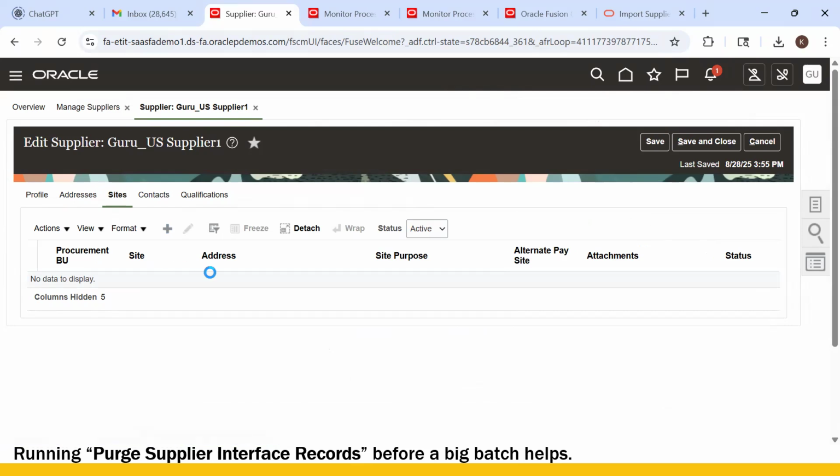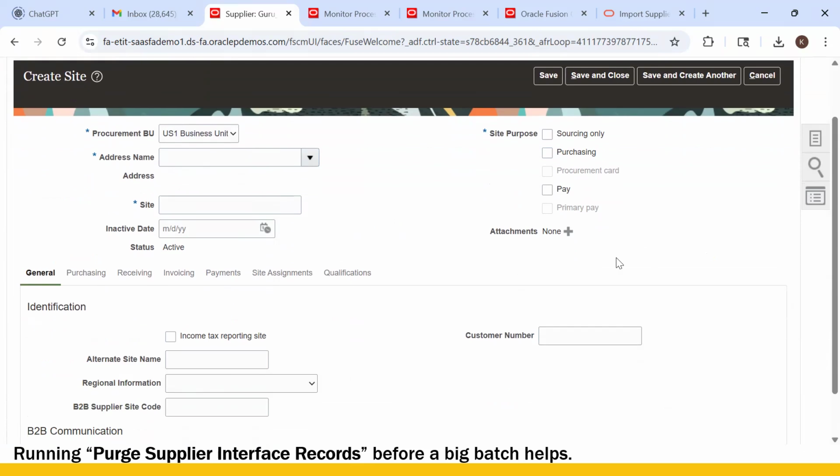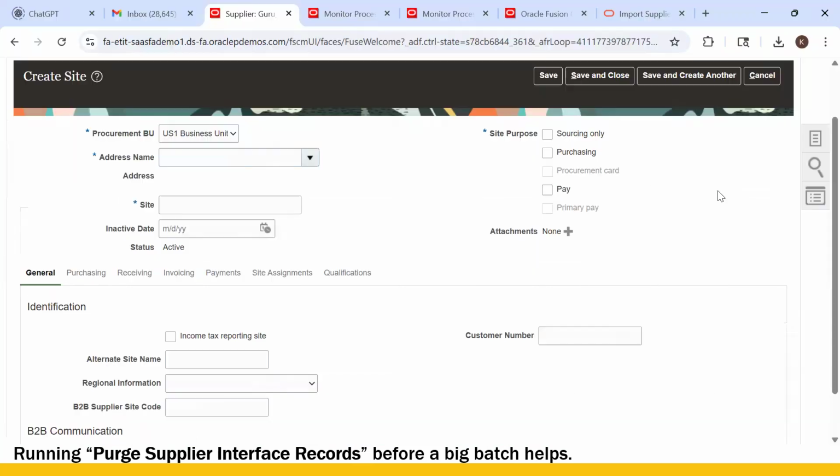So what are the values we need to provide for the site? Mandatory values like procurement BU, address, site, and site purpose are all mandatory fields. So before filling this template, open each page and see what mandatory fields you need to provide, right? I am just seeing all these mandatory fields and providing them as they are. So sourcing, purchasing and payment, I'm giving it as yes. I mean, basically, I'm enabling the flag by giving it as Y.